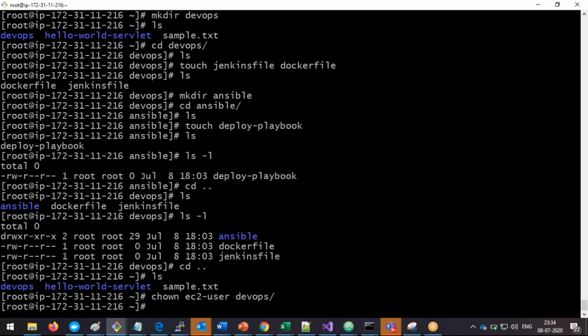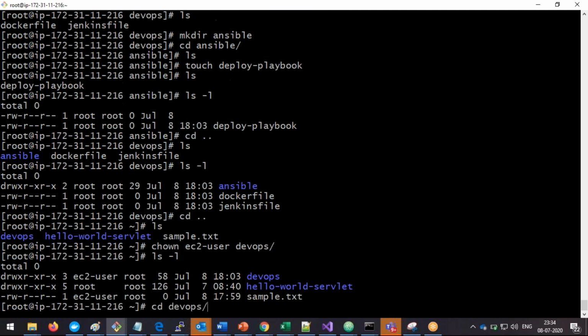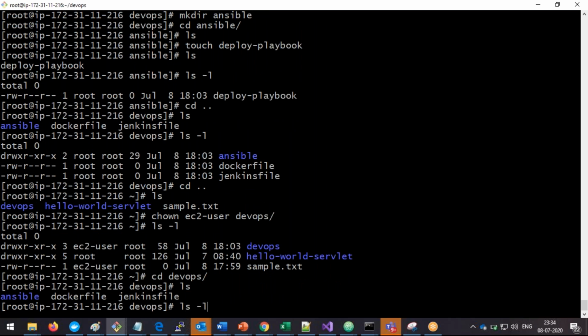No errors, nothing. ls -l. I can see successfully the devops directory owner is changed to ec2-user. Now let's go to the devops directory, cd devops, ls -l.